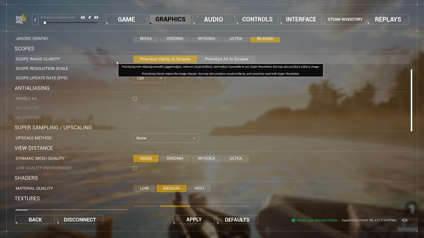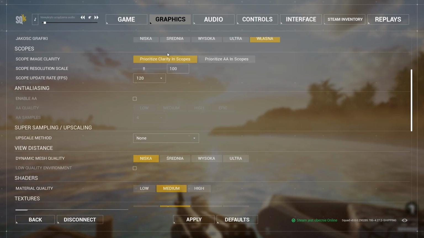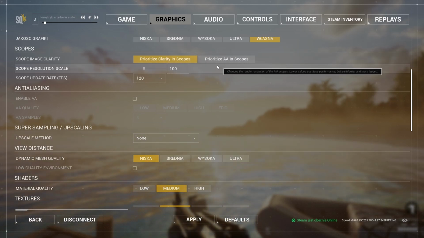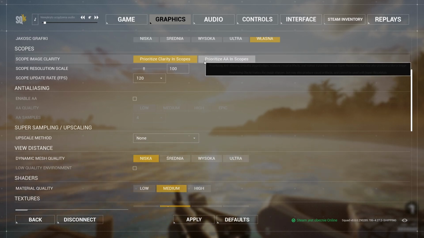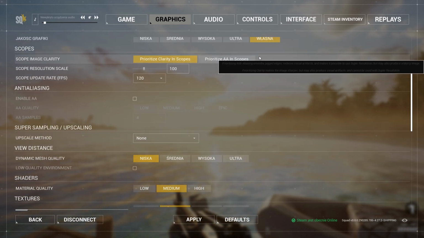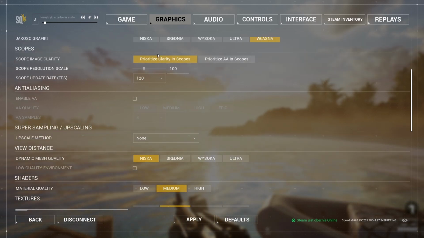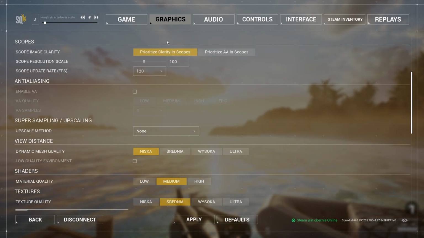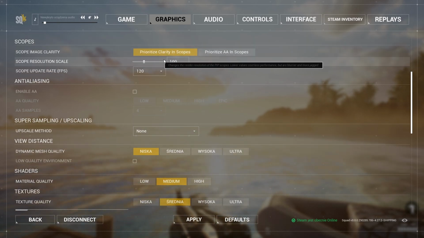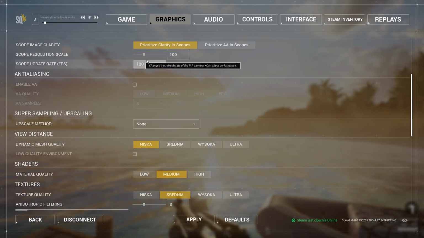Next setting is scope image clarity. So definitely make sure you have clarity in scopes. I won't show you the difference between AA, but on the right setting, everything is basically more blurry on the screen. So make sure you select the left setting. It deletes the anti-aliasing from the scope and gives you better clarity in scope.